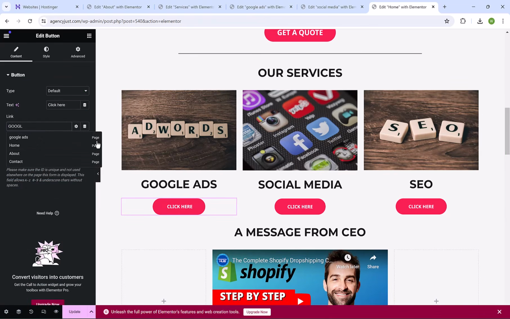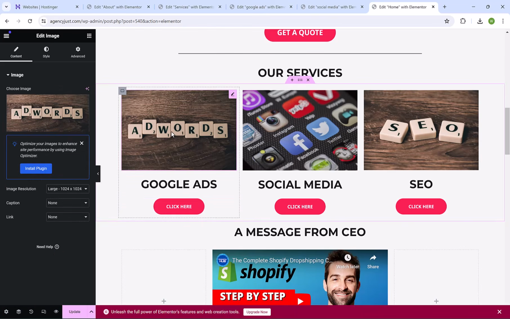This way, anyone who clicks the button will be directed to the Google Ads page. And you can add the link as well on the image itself, click on it, and at the link, choose Custom URL, and select Google Ads page.